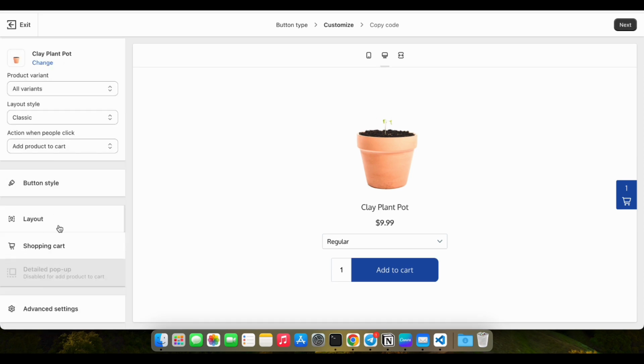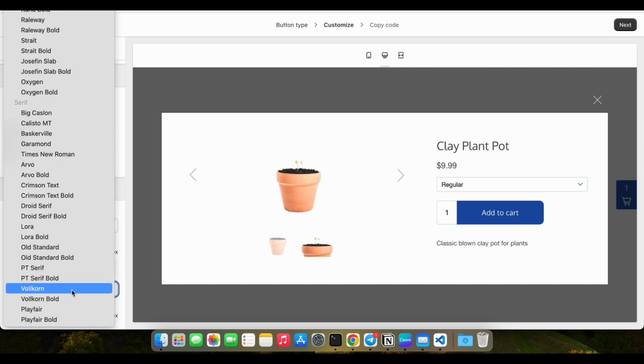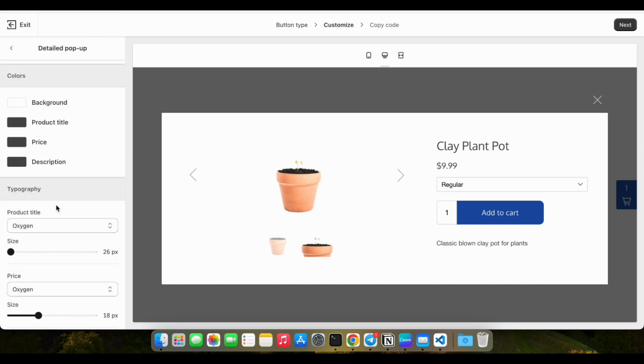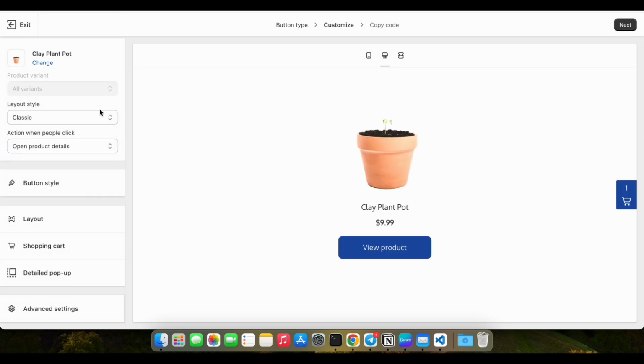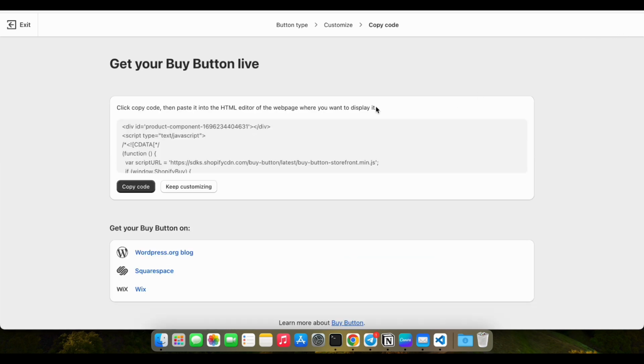If you select the Open Product Detail option, you can also customize the product detail modal in the same way as you do for the cart and layout. Once you have finished, click Next to view the embed code. Now, all you need to do is copy the code and embed it on your website.